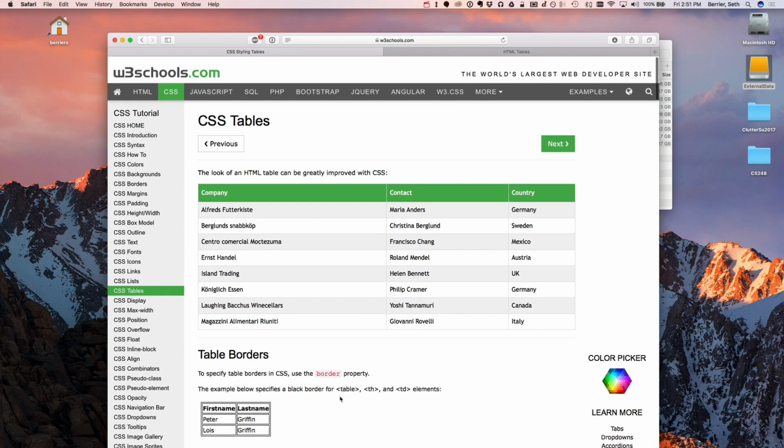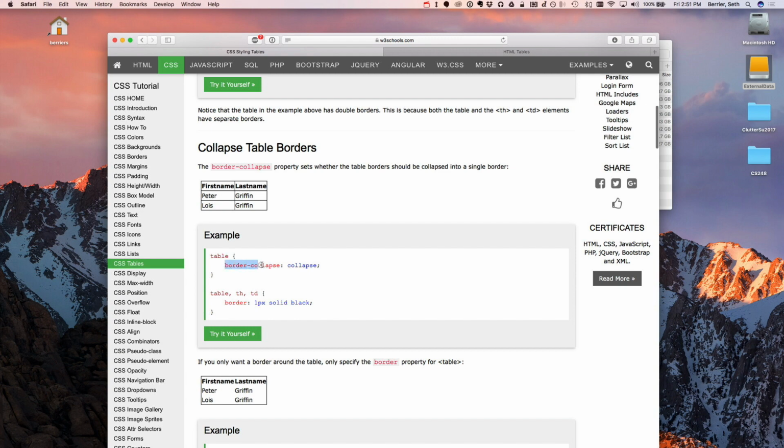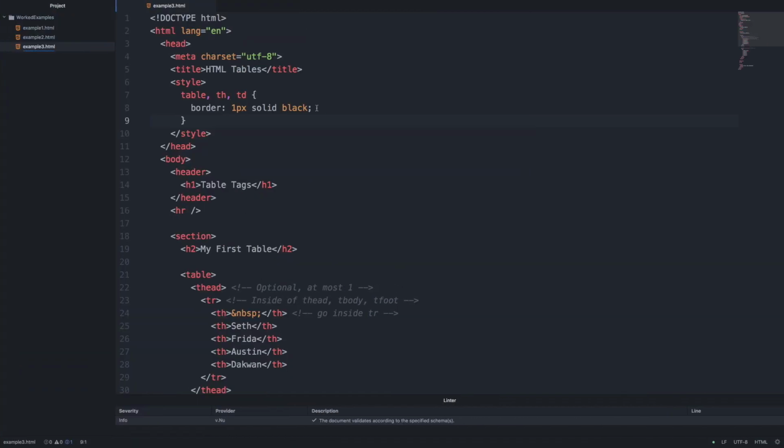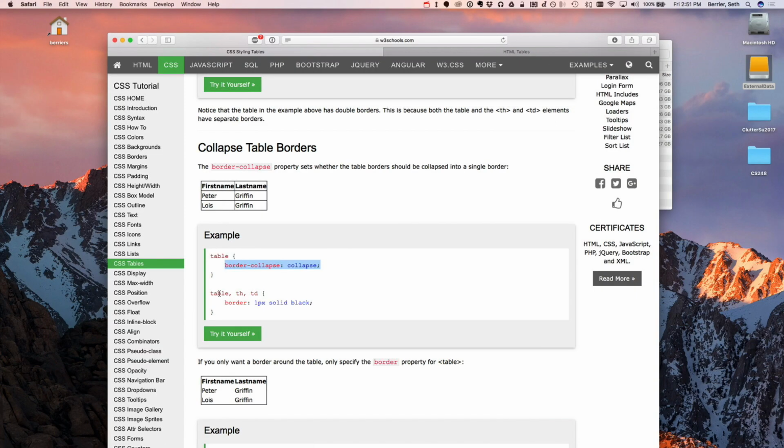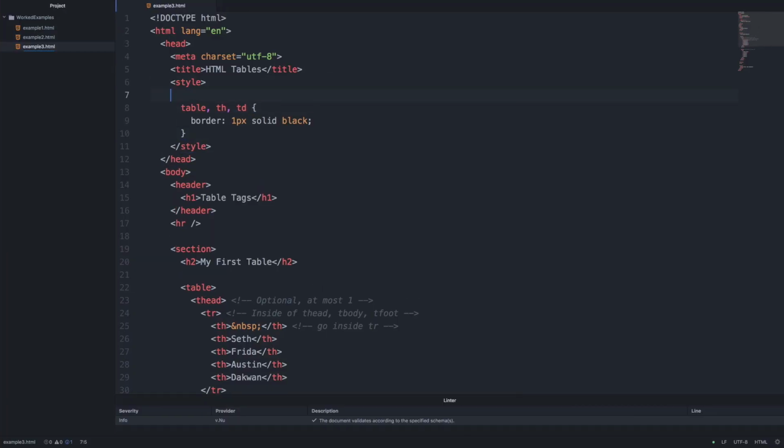There is also a way to do that. Let me see here. I always forget what this one's called. It's called border collapse. And I'd like to set it to be collapse. Now this is something that gets set on the table itself and not on the TH or the TD. So to achieve that, you can see here we should really make a whole separate one that's just for border collapse. So let's do that.